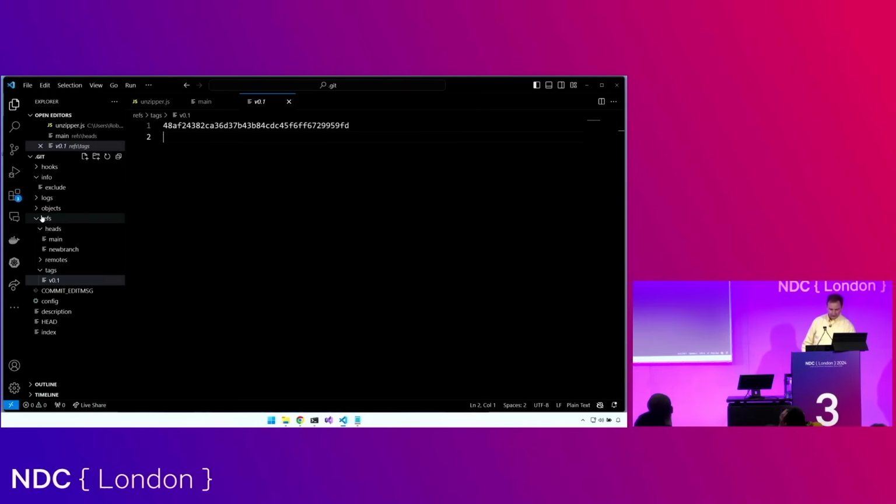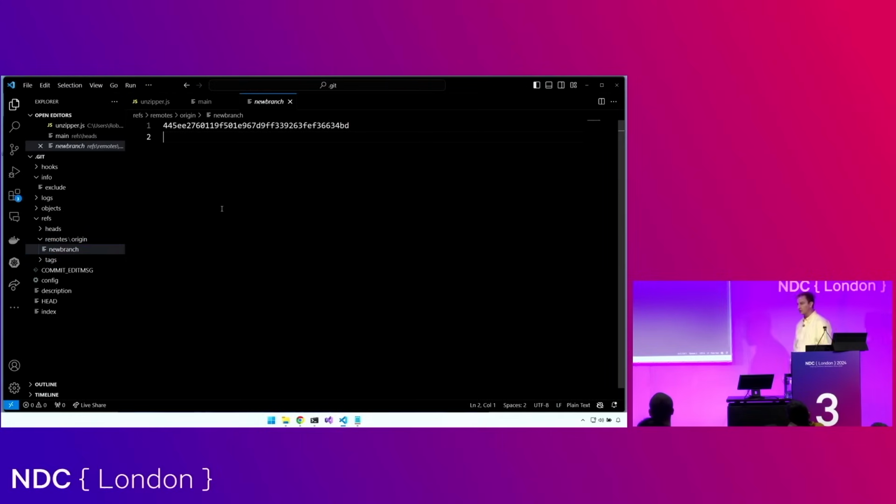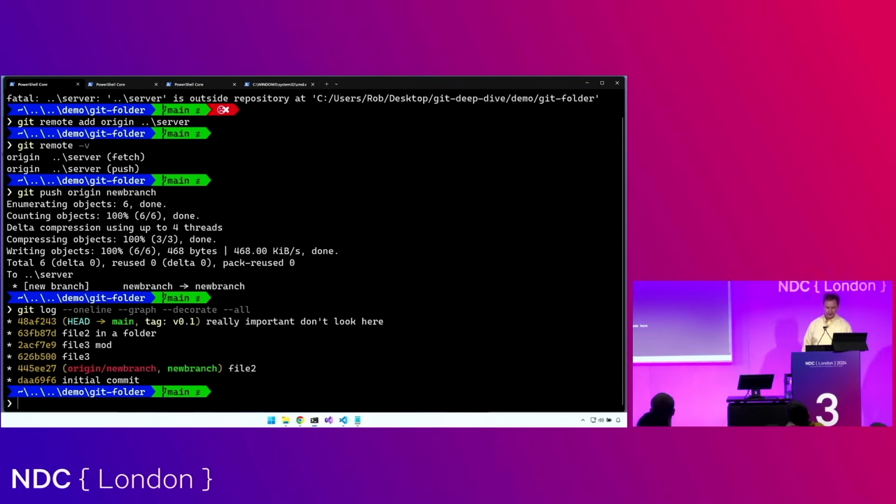Well, we have this refs folder. We have a heads folder, tags folder. We saw that previously. We now have a remotes folder. For each remote, in our case, we happen to call it origin, we have all of the branches pushed to there, and here's where that remote server's branch is. Well, the last time I saw it. So now if we do a git log --oneline --graph --decorate --all, we can see not only the green local branch, we can see the red remote tracking branch. Where is it on the server?